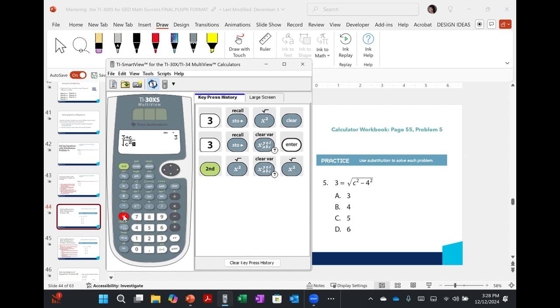I'm going to square it. And then I'm going to go -4, and I'm going to square this value. Okay. Now, because I don't have any more entries to make in here, I am going to arrow right once just so I'm coming out of this square root, and then I'm going to hit enter. Because we got a domain error on this, 3 is not the answer.